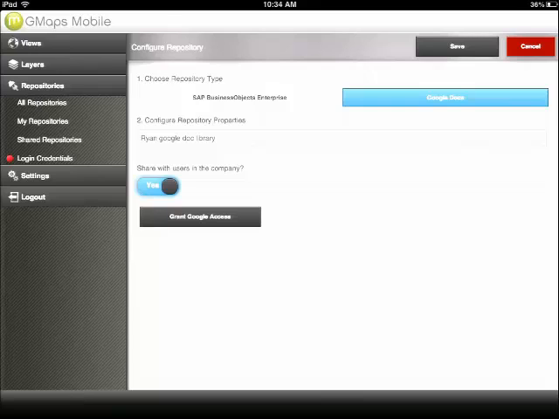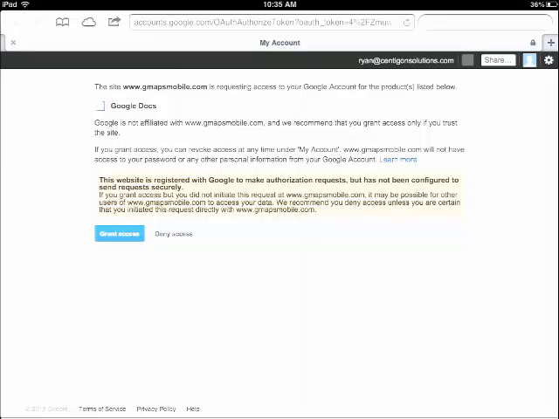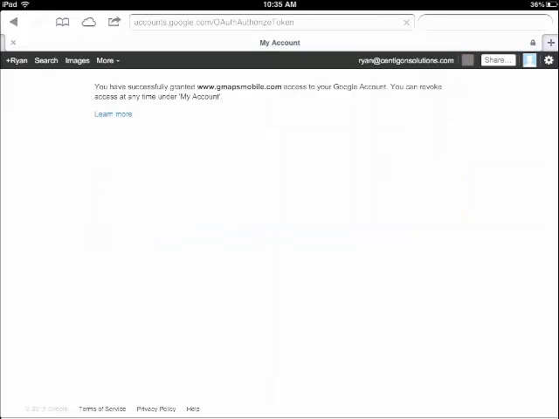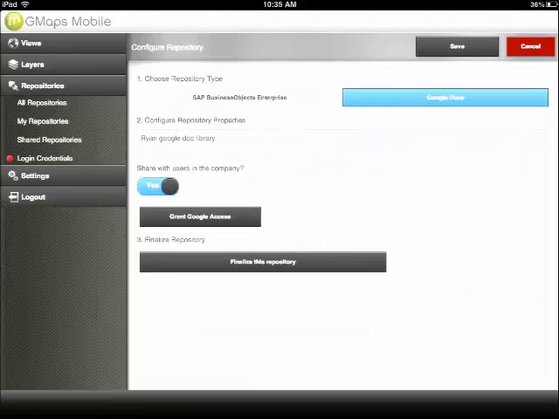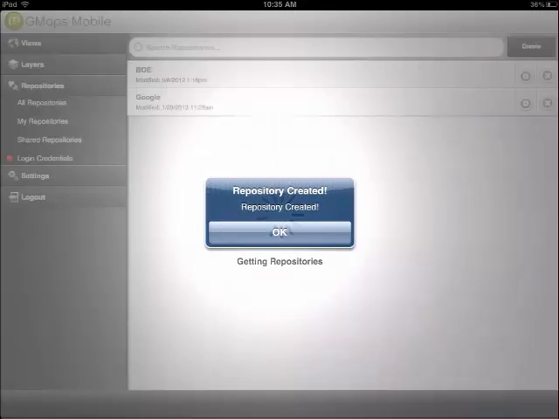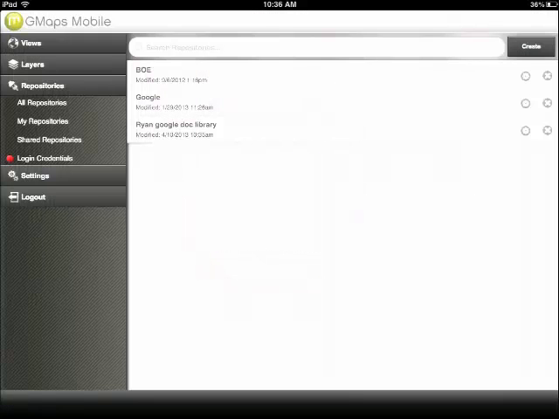Sharing this with other users in your company, however, will not allow them to browse or create brand new content from your repository. When I click on Grant Google Access, it's going to warn me that we're going to redirect to a Google page. It will open up the browser, open up Google. If you weren't logged in, it would prompt you to log in to your Google account. And then we're going to authorize access for GMaps Mobile to be able to communicate to your Google Docs. Once we've successfully granted access, we can now navigate back to our home screen, open up GMaps Mobile again, and we can select Finalize this repository. What this will do is create your repository so that you can then reuse it when you create your layers.